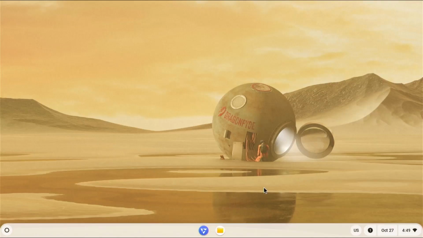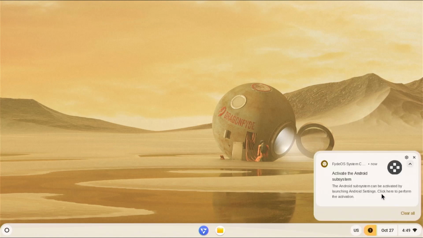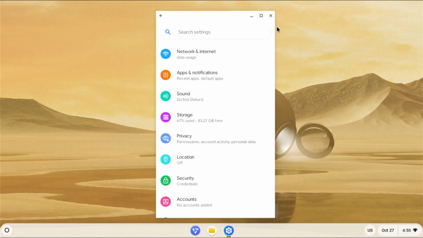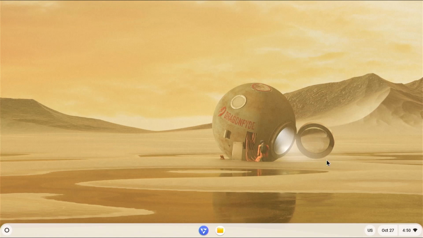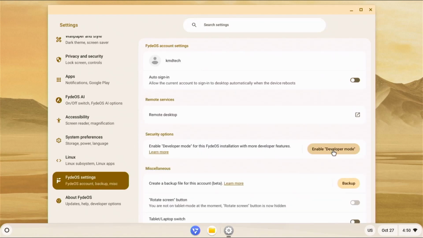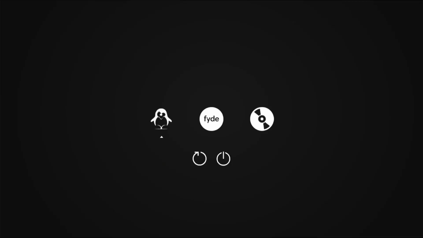And the first thing to get the Play Store working, I'm going to activate the Android subsystem. I'm going to go notifications. Click. I accept. Launch. And I'll close. Next is to enable developer mode. Go into my settings. Go into FydeOS settings and enable developer mode. Confirm. And then restart. Go back into Fyde.